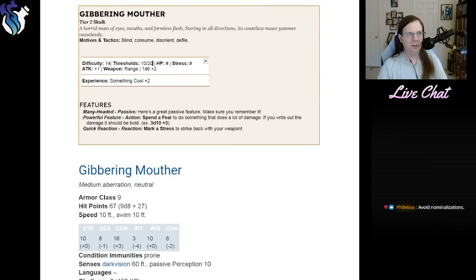And I'm also going to look in the SRD, the Daggerheart SRD, and I'm going to go to Tier 2, and look at a Tier 2 Skulk. So Assassin Poisoner is 8/16. So what I think I'm going to do is bring this Mouther down to 9/18 and then decide if I want to bring that down as well.